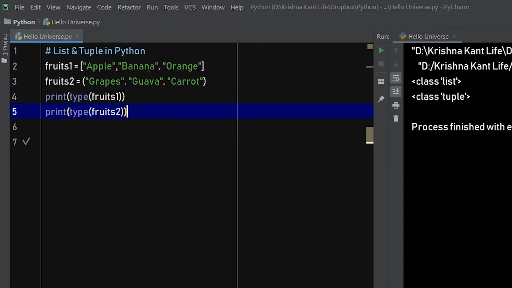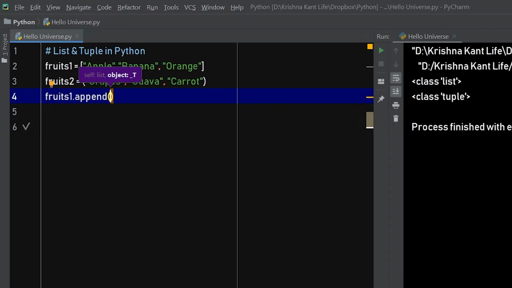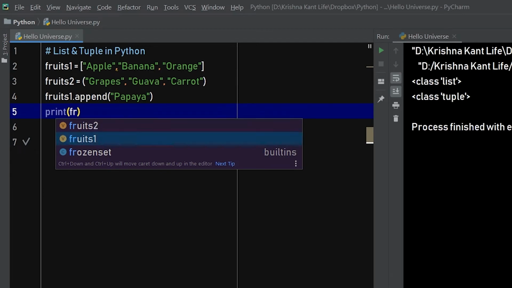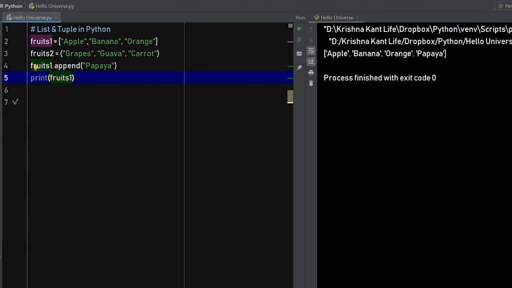So let me just delete this. What if I want to add another fruit in the fruits list? So let's say fruits1 dot append. This is the method that you use to add something in a list. So let's say we want to add papaya. Okay, now let's print our list fruits1. So there you go. We have successfully added papaya with the help of the dot append method.